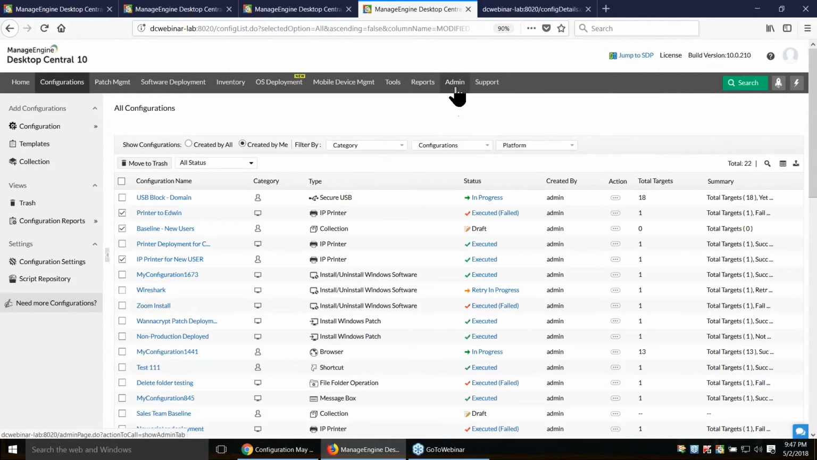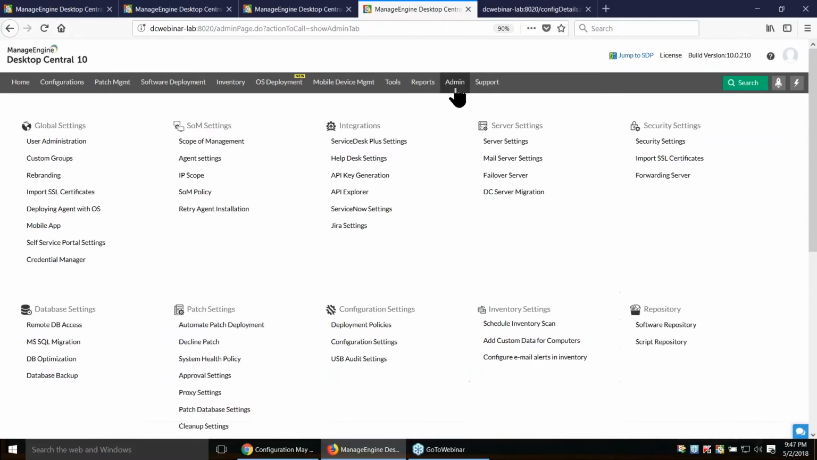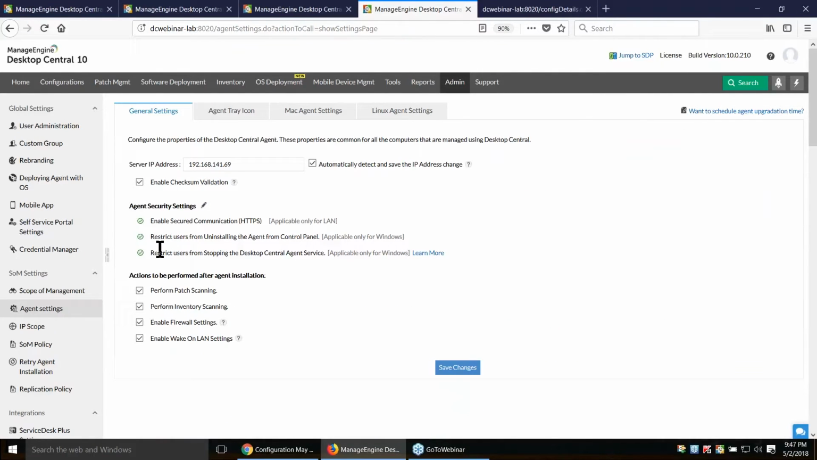So in order to stop that, you have an option here on the admin. You can click on the agent settings and you have this option, restrict user from uninstalling the agent from the control panel. So if you have this enabled, green mark, then they will not be able to uninstall the agent from control panel. Even if they try to, it will just reconfigure and reinstall correctly. It will not uninstall the agent at all.